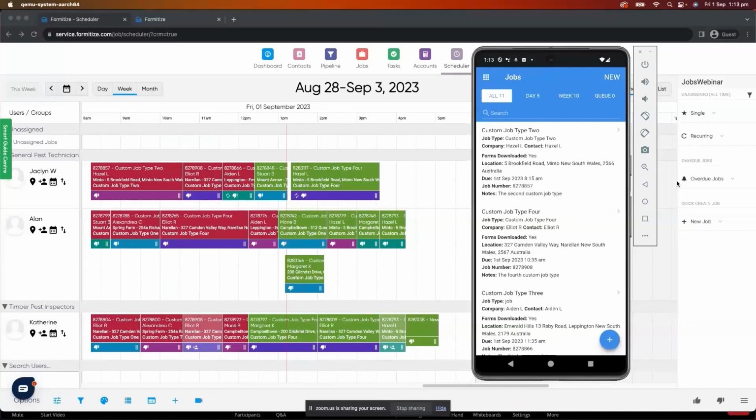So there's a lot of different ways to work with the jobs and create them and configure them the way that you like. It really depends on your particular workflow. And if you've got any questions on how Formitize can best work with your workflow, definitely give us a bell, raise a support ticket, or just reach out and ask. We've always got more ideas on how we can make Formitize work for you better.